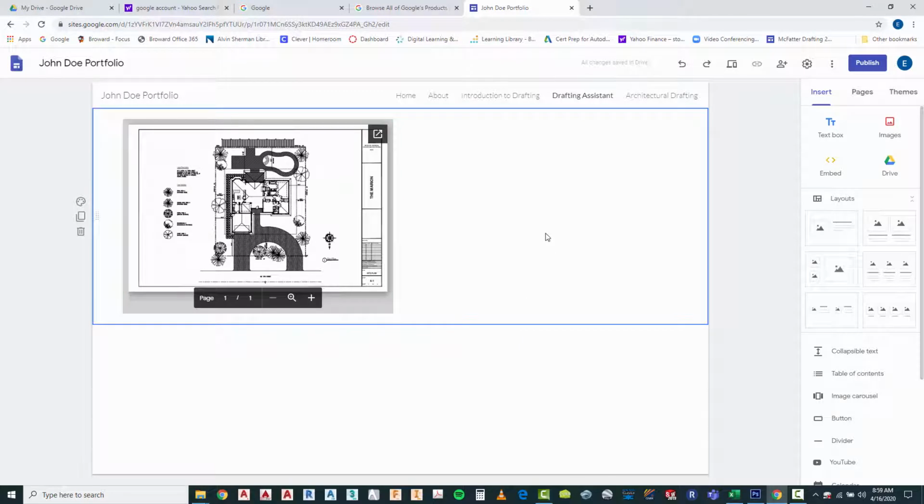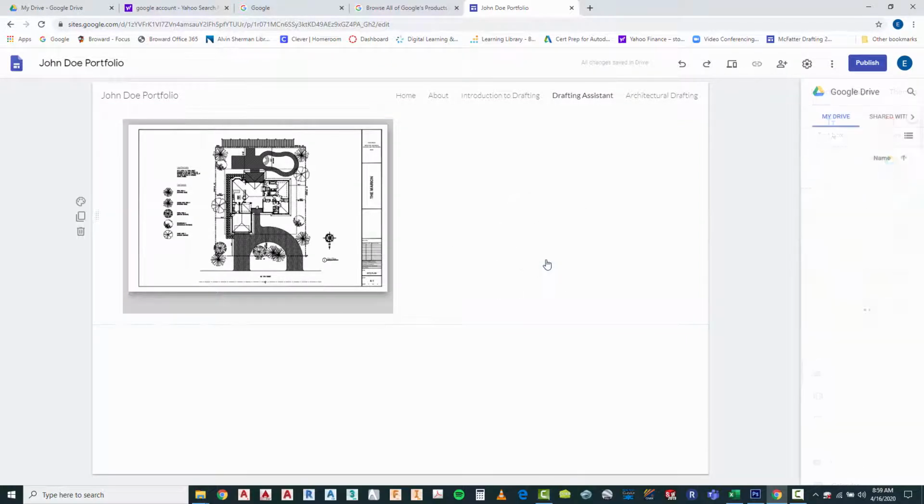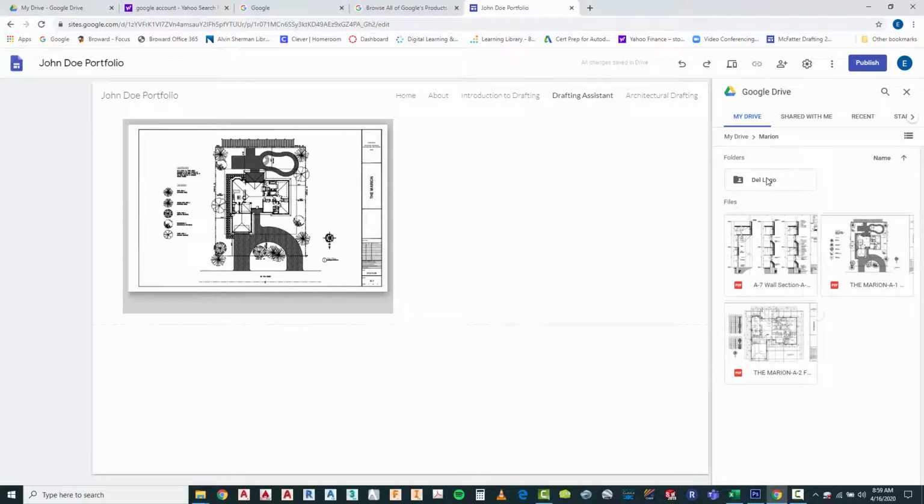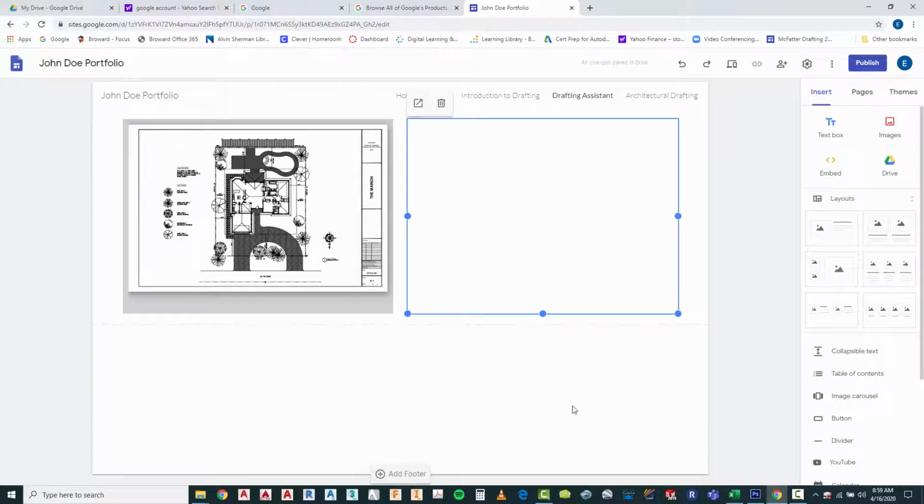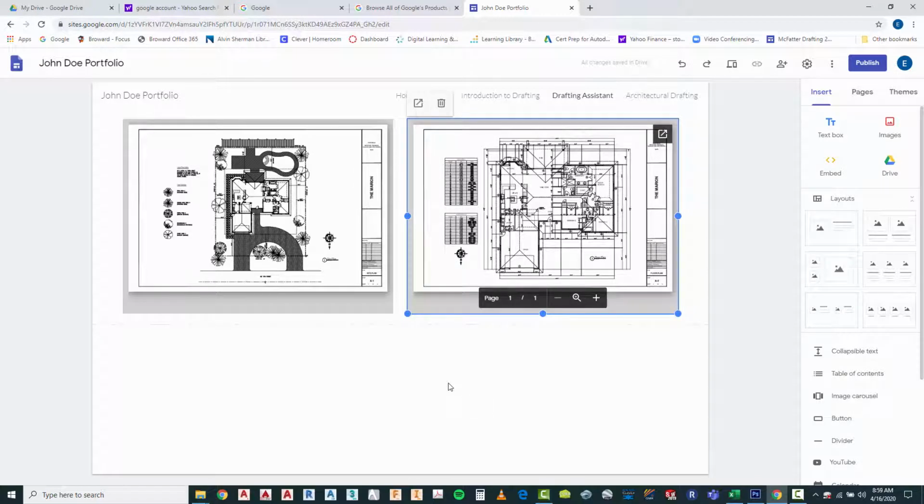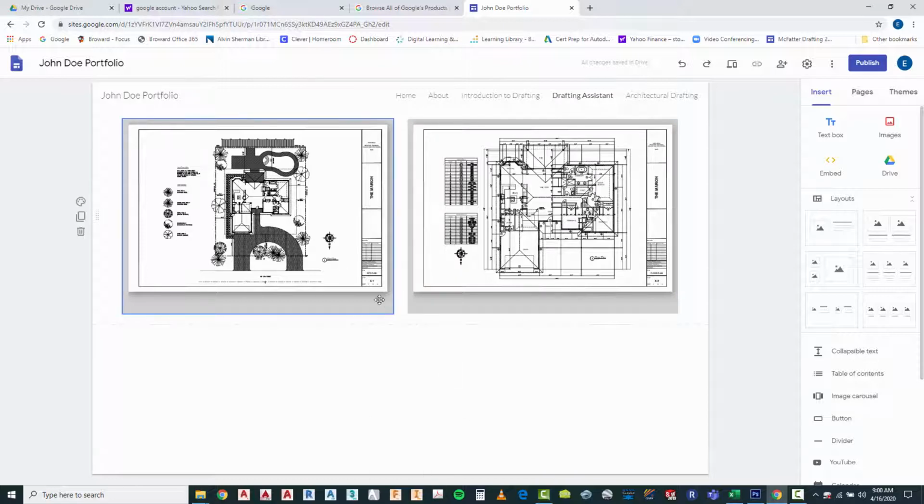So what I want to do is make sure that I click in here inside the section, and from drive again, I'm going to double click on the Marion, and in this case I'm going to do the floor plan, and notice when I clicked on the section, it loaded it in the section. If I did not do that and just tried to insert it, it would create a new section for that drawing.